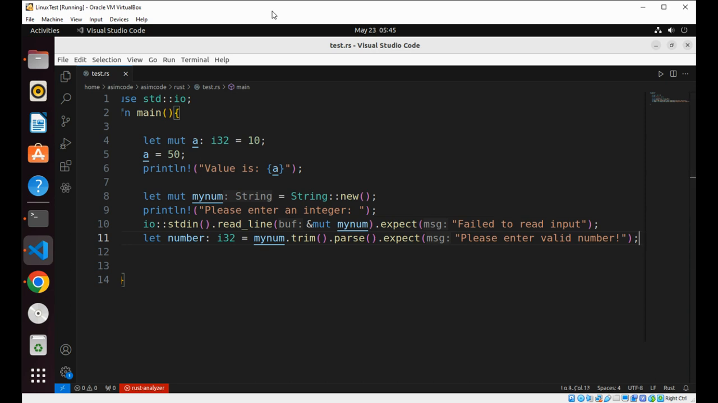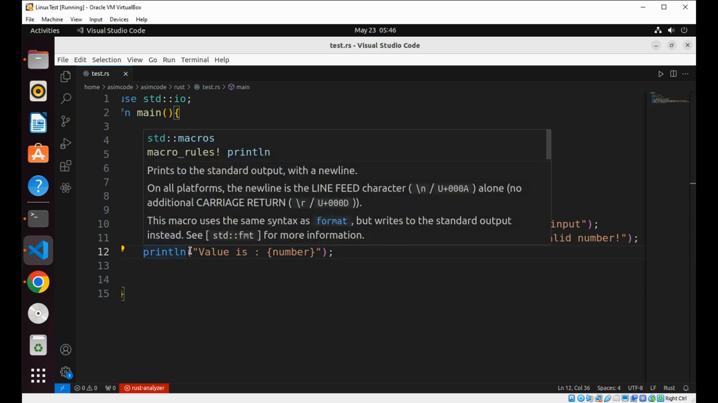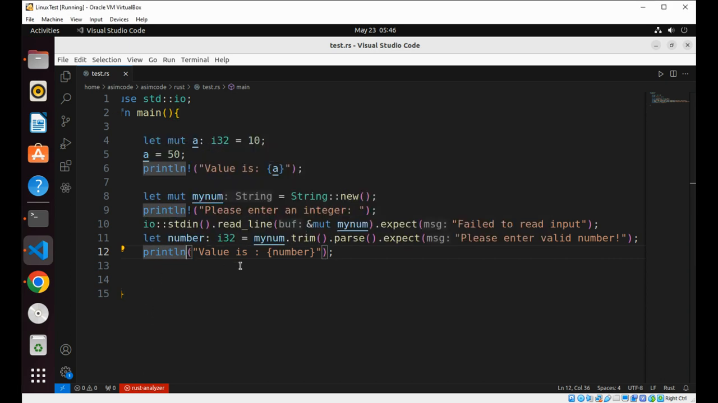And at the end, we are just going to print the value of our number variable. So we can use println, and we can do value is, and inside the curly braces, we can pass in our number variable, and we can just run the code now. Need to enter the exclamation point here, that's missing.